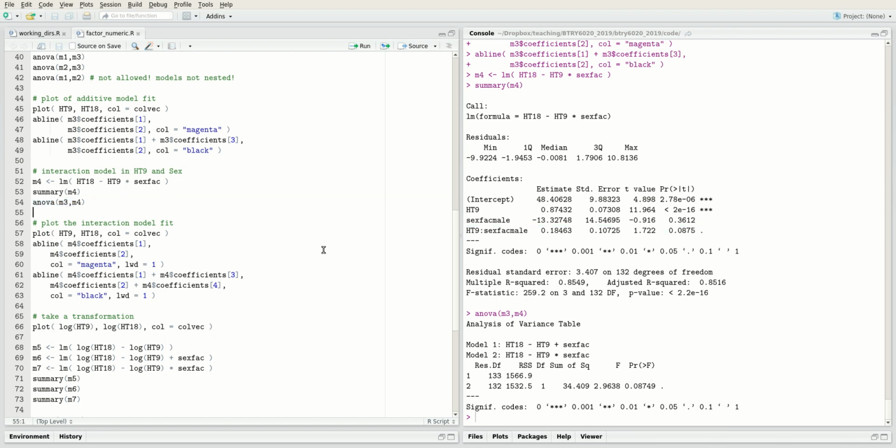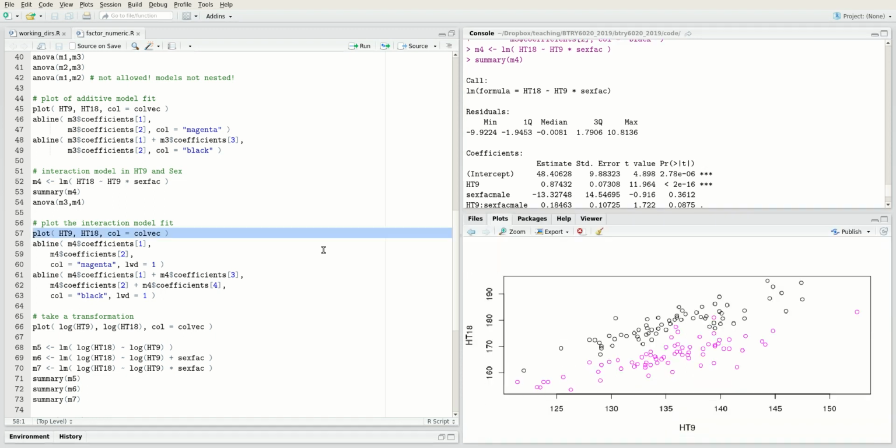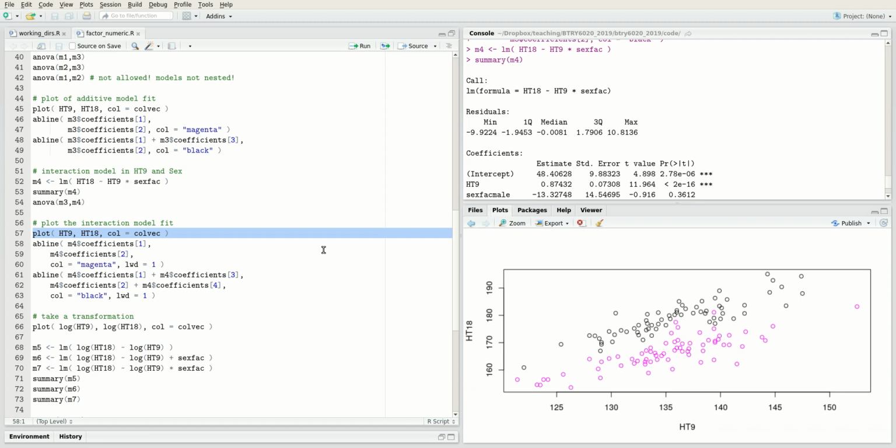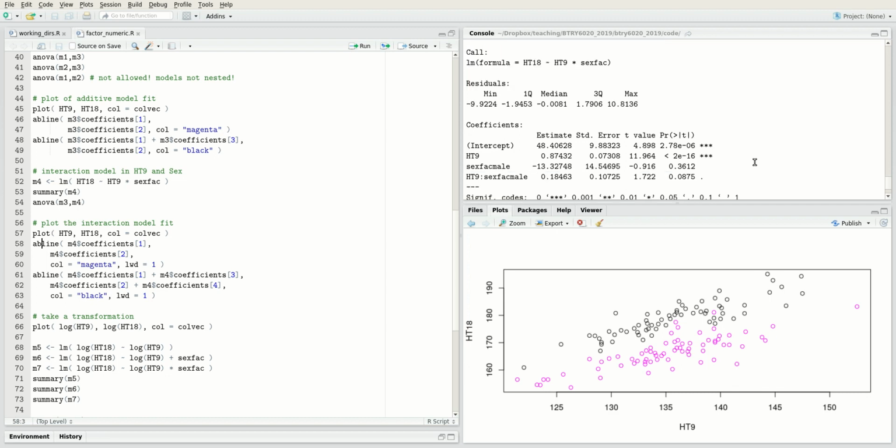Next, I want to plot the interaction model. So this is going to be almost the same code as before. So that puts the points on. For the girls, let's look at summary M4 again. So for the girls, the intercept is 48. So that's the first coefficient, M4 coefficient 1. And the slope is 0.87. So that's M4 coefficient 2. And I'm going to make that line magenta.